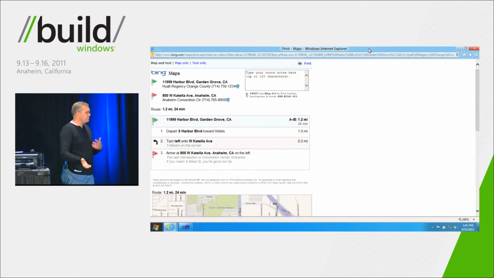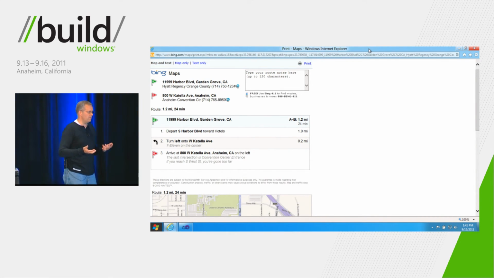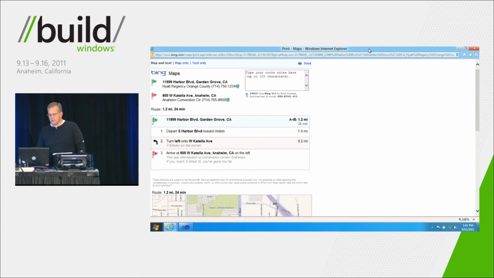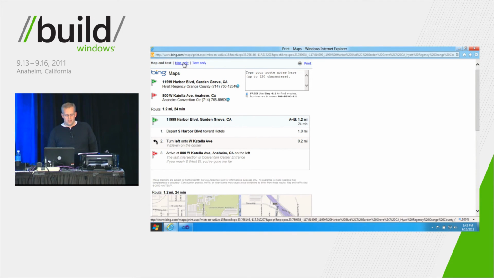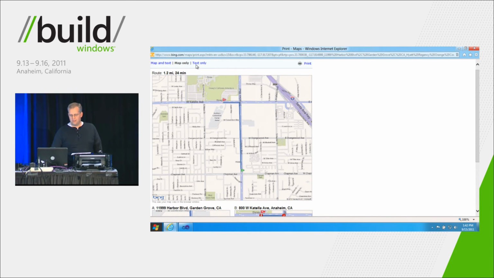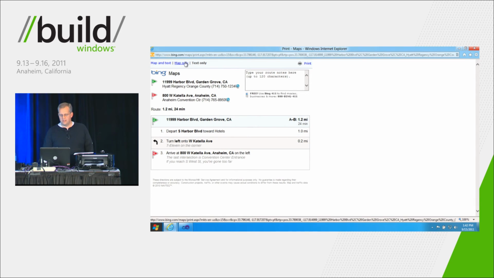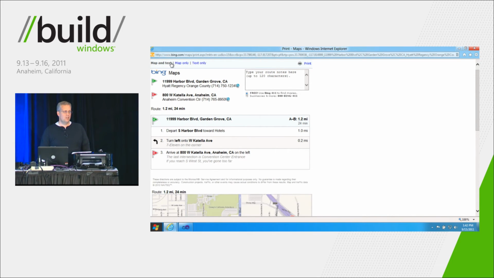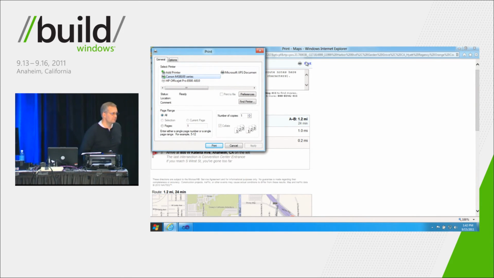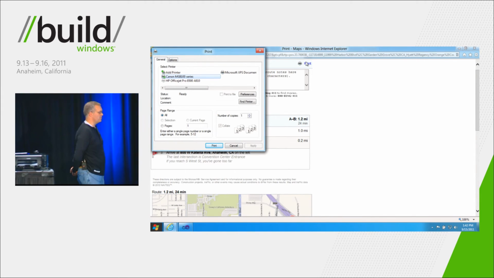I have this printer-specific view that comes up. And more importantly, in this printer-specific view, I've got to make even more decisions before I can print. I want to decide if I can print maps, or I can print text. I can print them both. Okay, well, that's what I want to print. There's another print button. I'm going to hit the print button again. Guess what? Another dialog. Another print button.